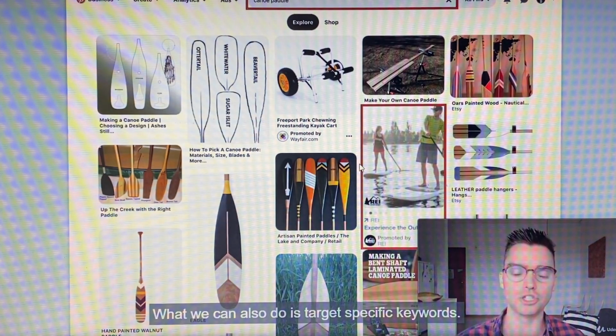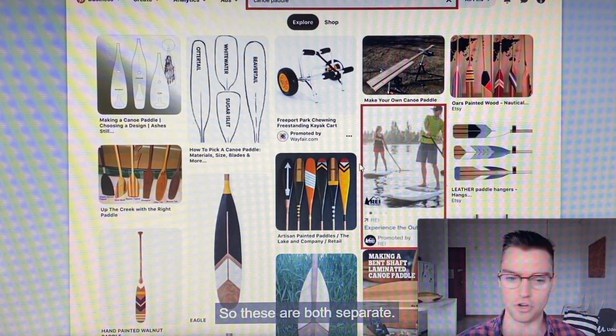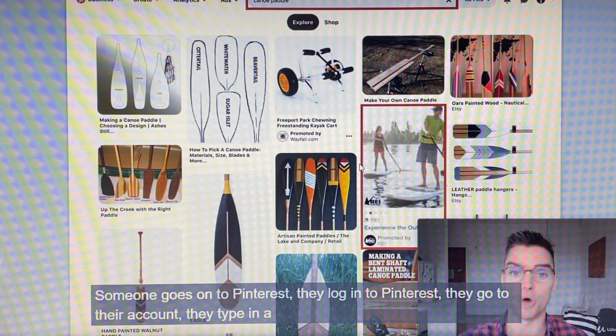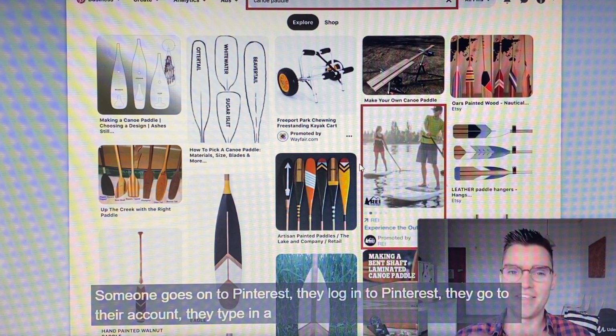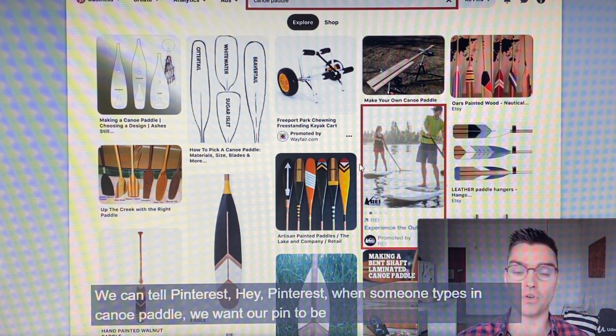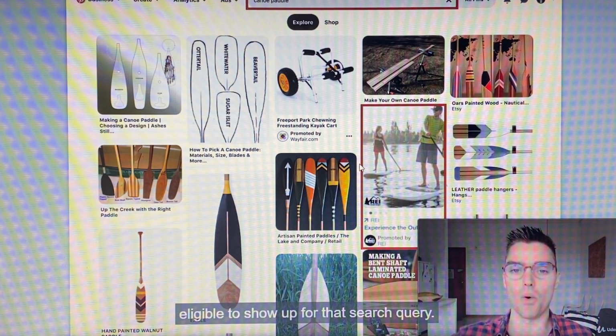Aside from category, what we can also do is target specific keywords. So these are both separate. You can do one, you can do the other, you can do both. And how this works is very simple. Someone goes onto Pinterest, they log into their account, they type in a term, let's say canoe paddle. We can tell Pinterest, hey Pinterest, when someone types in canoe paddle, we want our pin to be eligible to show up for that search query.